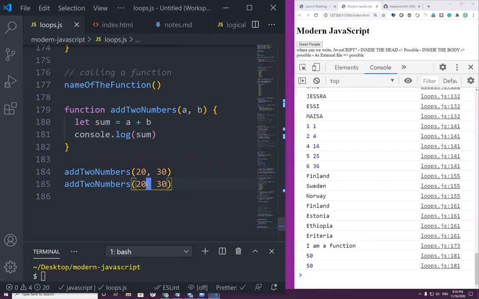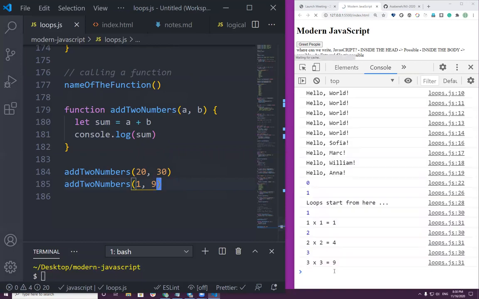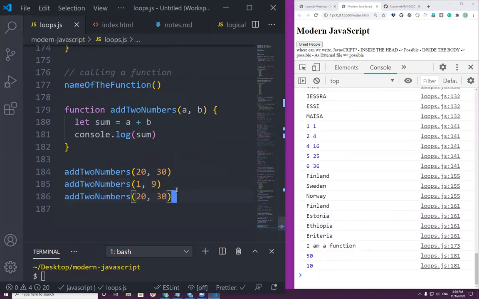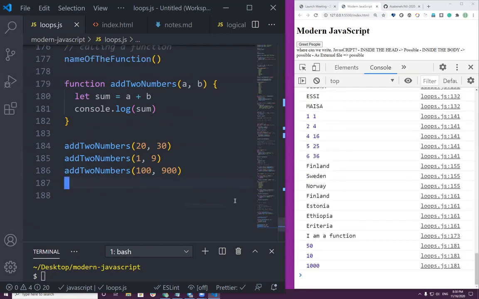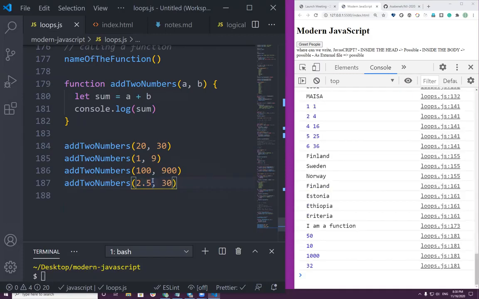So what is the sum of 1 and 9? Everybody knows, it's 10. What is the sum of 100 and 900? 1000. The reason why I'm giving you easy numbers is because it's easy to know, right? You don't have to use a calculator. How about if we add 2.5 and 1.5? It's going to be 4. Great. So we did this.